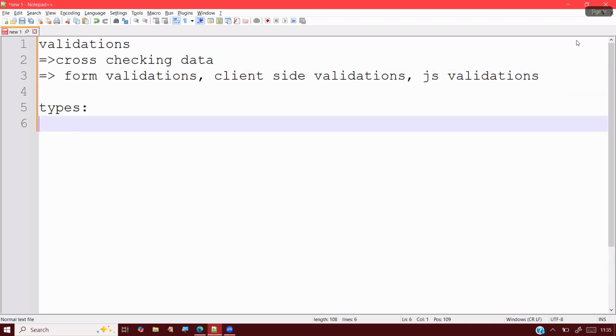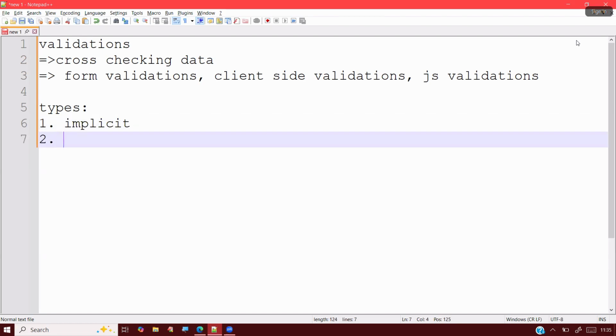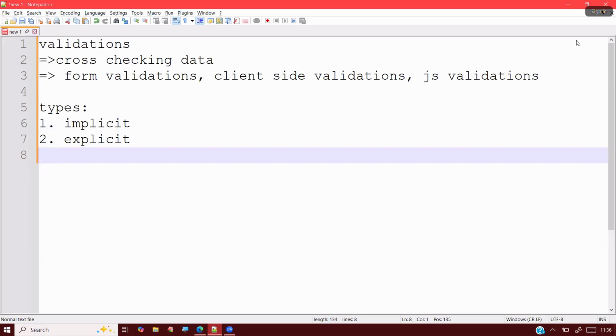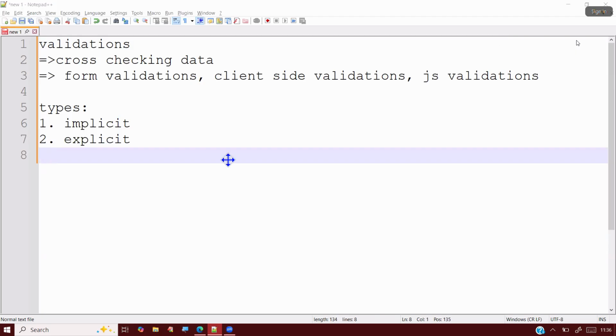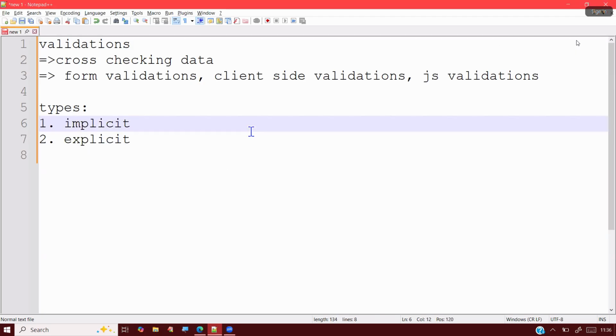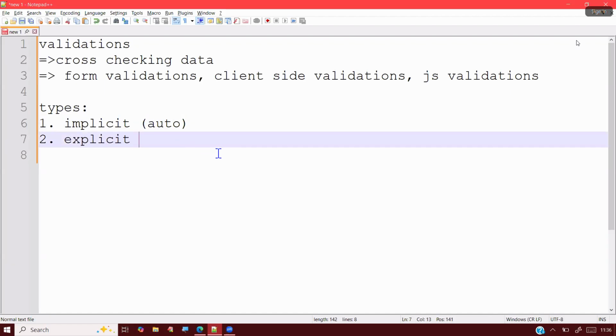We have two types of validations: one is implicit validation, the second one is explicit validation. What is the difference, sir? Implicit validation is also called auto validation, and explicit is called manual validation.